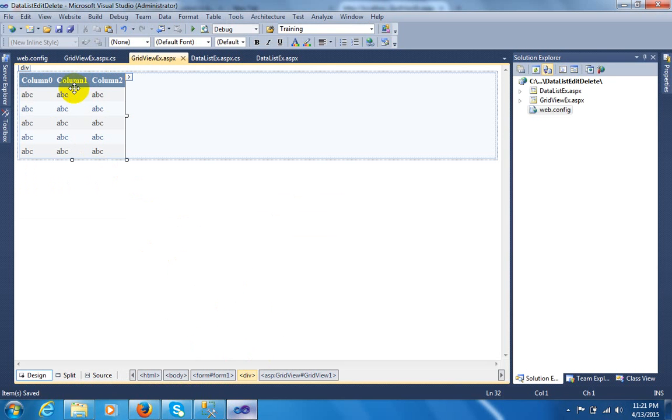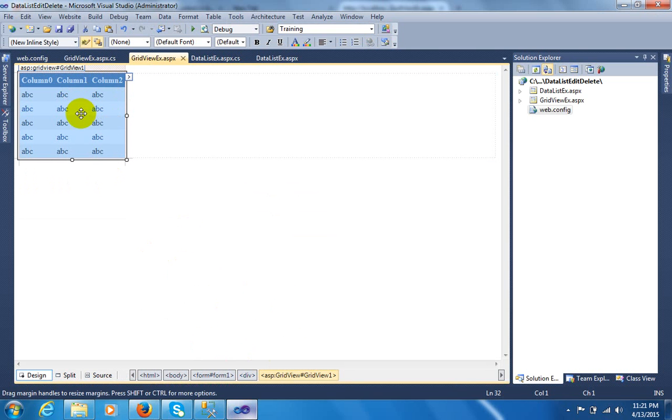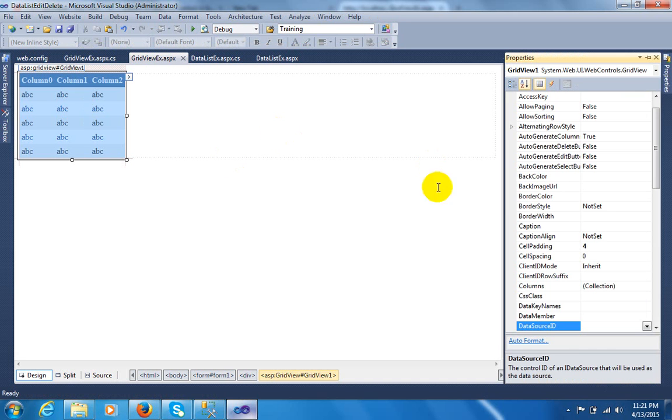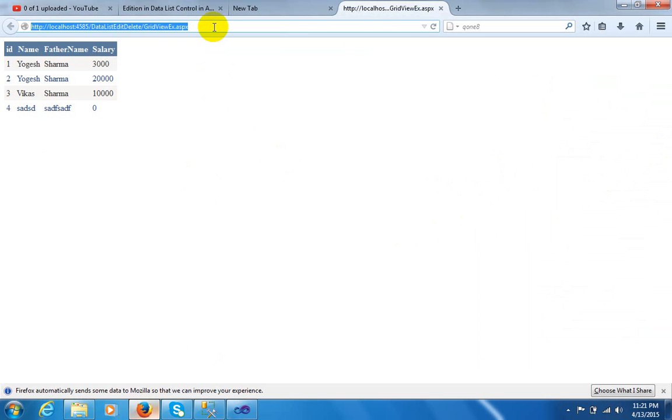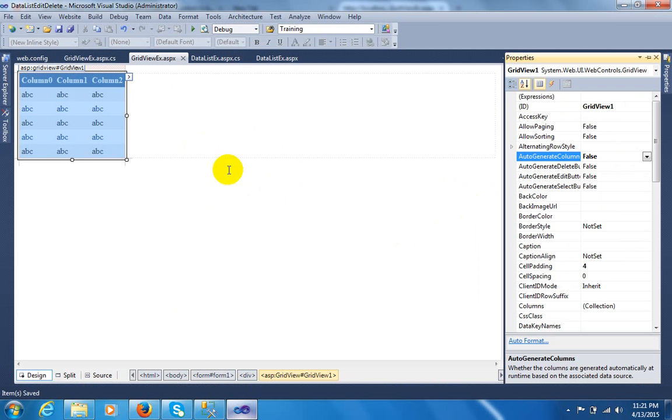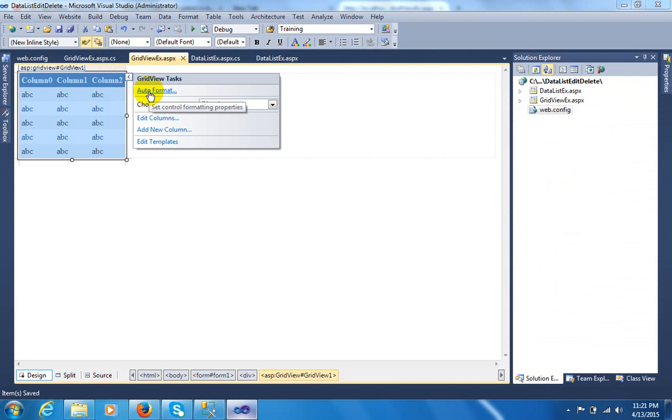You can see here that I didn't take any kind of control to bind the database table fields. Now when you want to perform delete and update, you can use them. How? First of all, go to the grid view properties and there is a property, AutoGenerateColumns. True, make it false. When you make it false, no data will be displayed in the grid view control, because at that time it will ask for the server controls where you will bind the database fields.